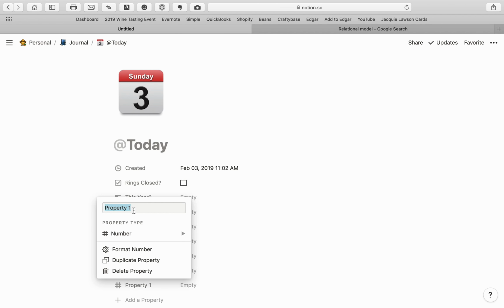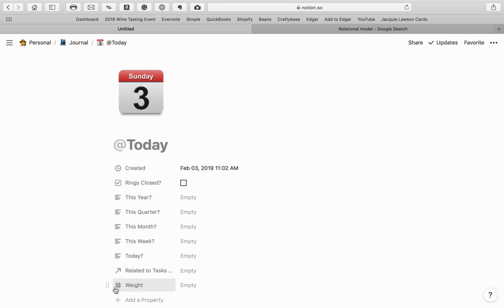Change that label to weight. Okay, you could drag that up to the things that you're tracking daily, and then throw in 200 pounds. No, I don't weigh 200 pounds, but I'm going to throw that in there. So, and there's your weight.